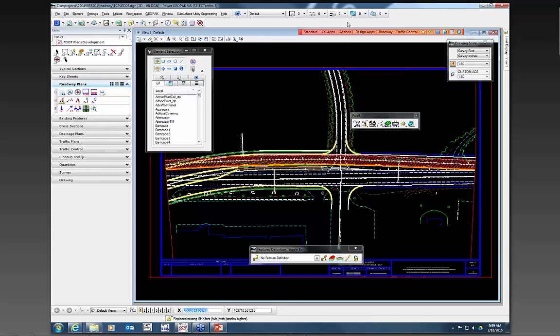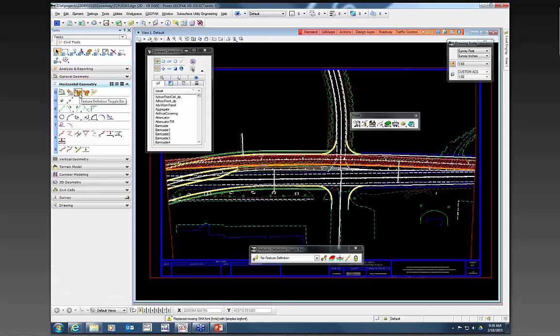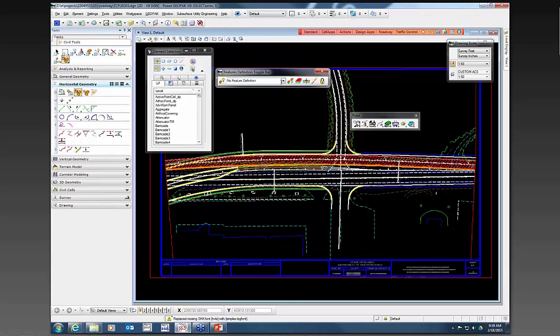And if you go back to the Civil Tools and the Feature Definition toggle bar, open, you'll see now there's a Utilities folder, and it has existing and proposed utilities. And it has all the different sizes of pipes and for each different type of utility.